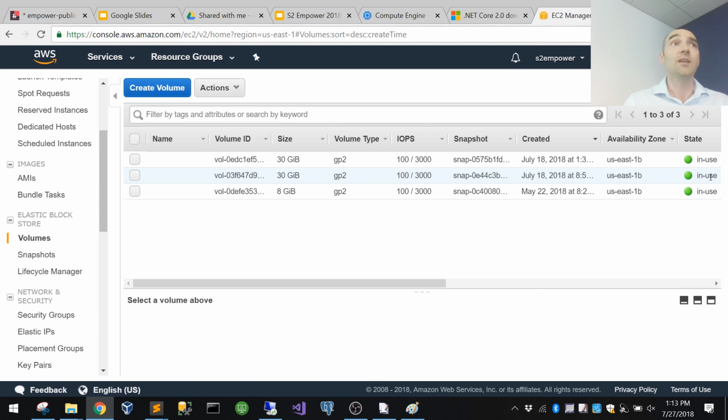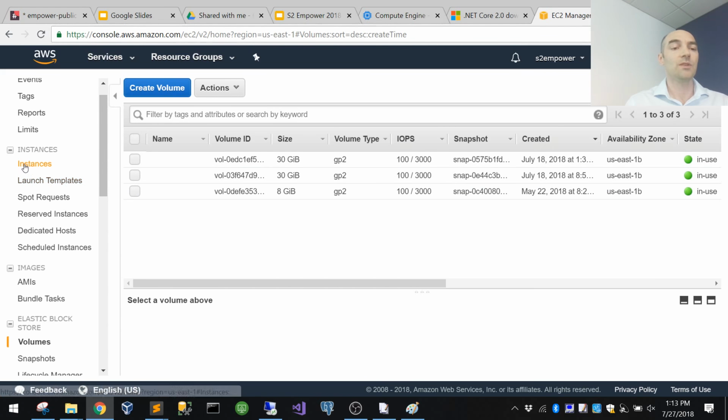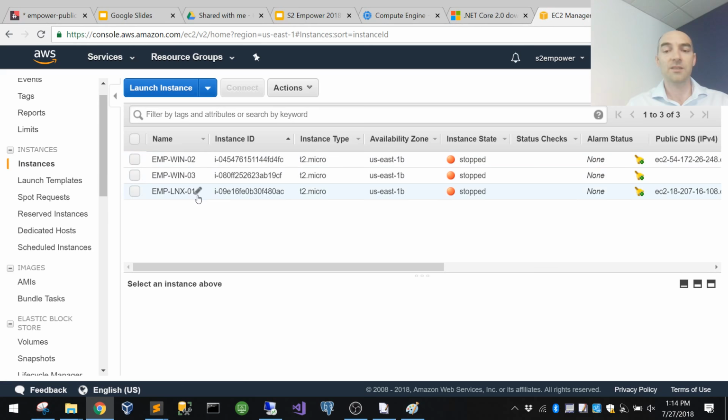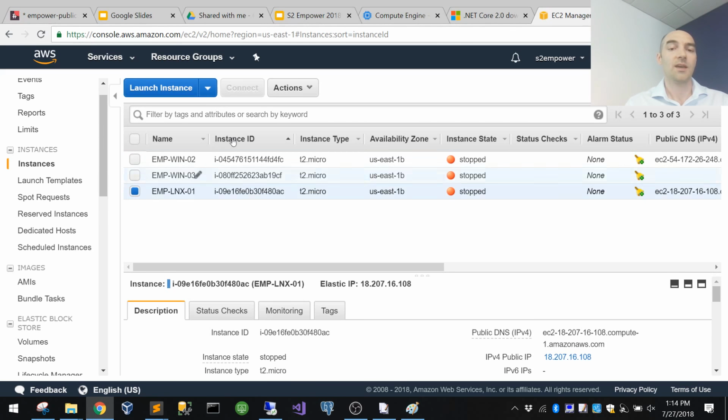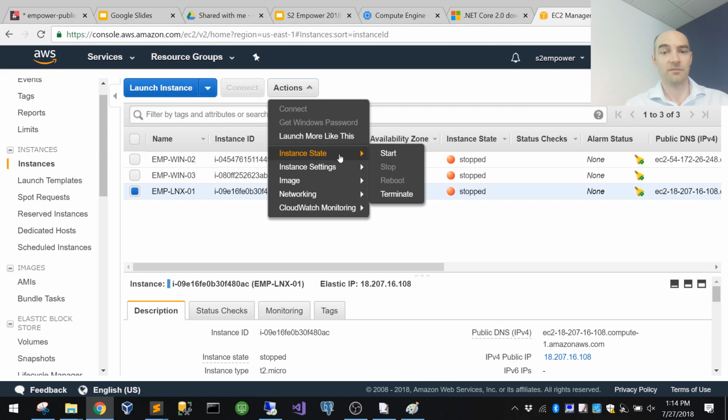If you really don't need it, delete it. And the way you do that is don't delete the volume directly. You would go to the instance. You would find the instance you want to delete, and it's called terminate. You do that.